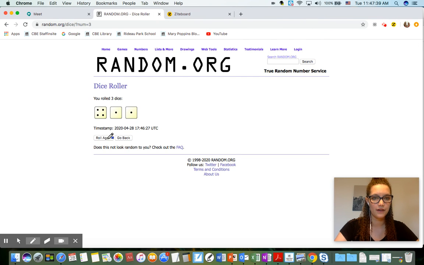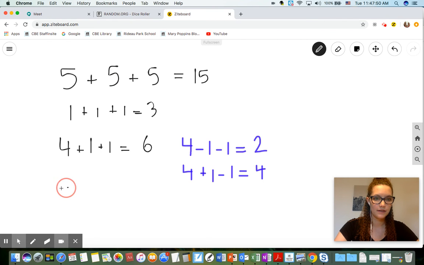We're going to do one more together. Roll again. 5 and 4 and 2. So I'm going to write my numbers. 5 plus 4 plus 2 equals, so 5 plus 4, well, I know that 5 plus 5 is 10, so 5 plus 4 is 9, plus 2 more equals 11.